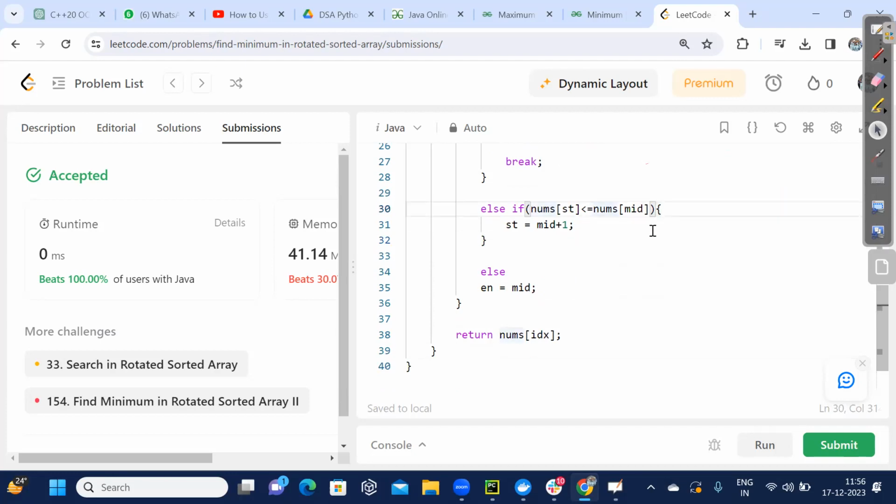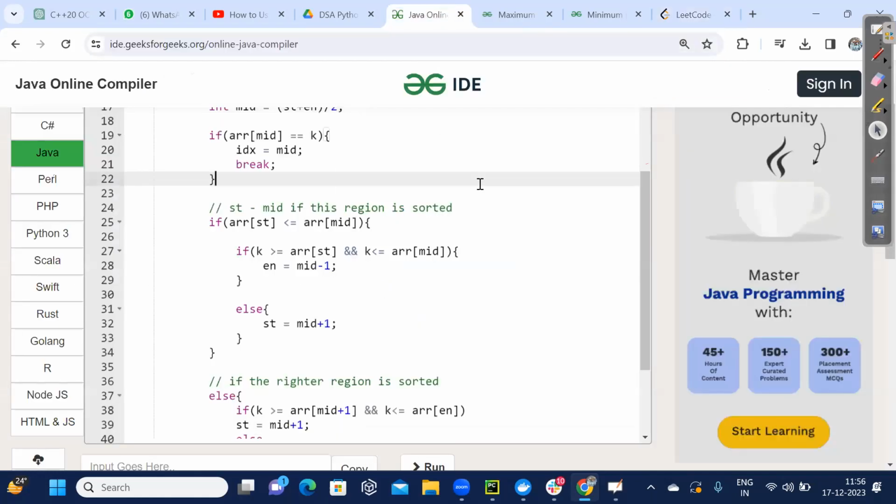If the first region is sorted, I'm going to go to the right side for the unsorted part. And if the first region is unsorted, start to the mid is unsorted, so shift your end to mid, so that the last point of contact would be mid, correct, from start to the mid. At the end, whatever value the index is pointing to, nums of index, you just return that. Okay, is it clear to everyone? Please tell me. Is it clear to everyone?